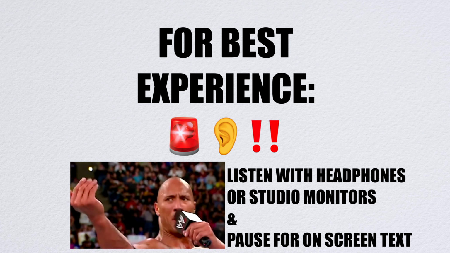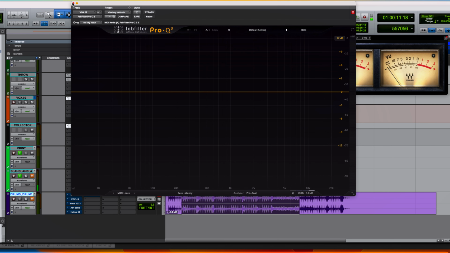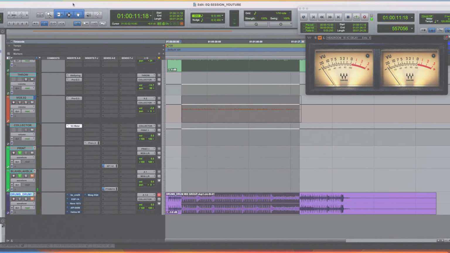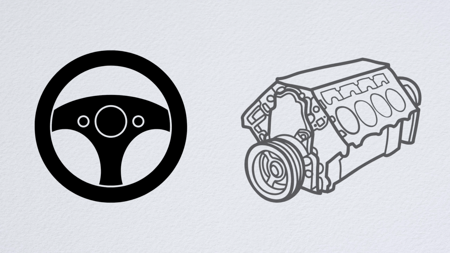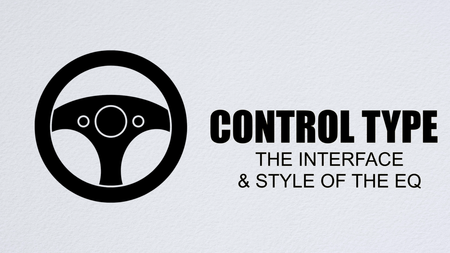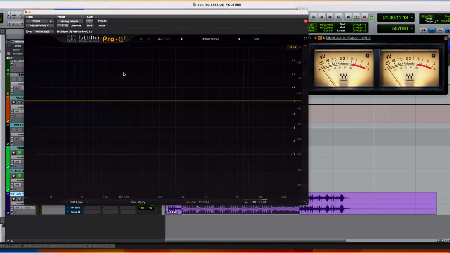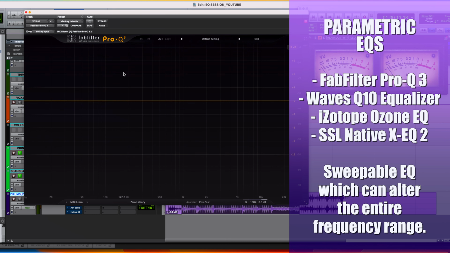So when we talk about equalizers, there are two components to the typology. We can think of it like the steering wheel and the engine of what makes an equalizer. The first is what we call the control type, and the control type is what controls the features of the EQ that we are allowed to manipulate. An EQ where we have full control over everything, we call those parametric, which means they are sweepable. We have the entire frequency range.